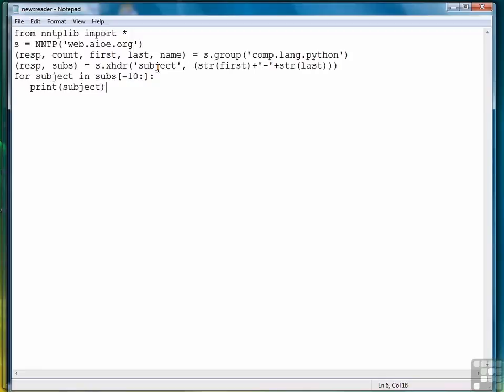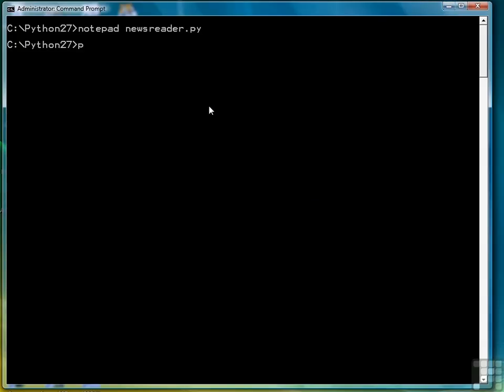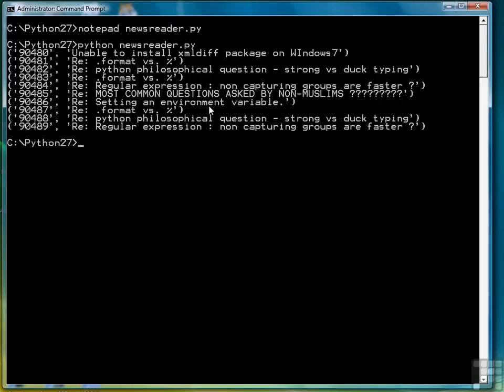Let's go ahead and run that now just to see what we get. So we're going to save the file. And down here, now we're going to type python newsreader.py. Wait a second as it makes a connection. Sometimes it takes just a moment to do so, and there we go. And there's our list. So we've got 10 articles, starting at 90480 and going through 90489.